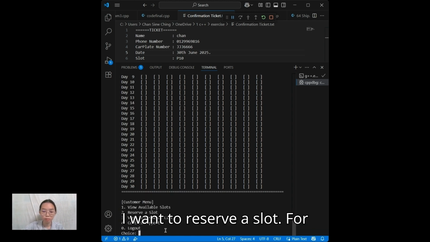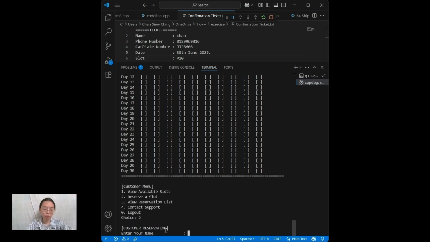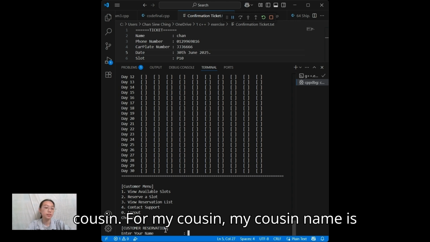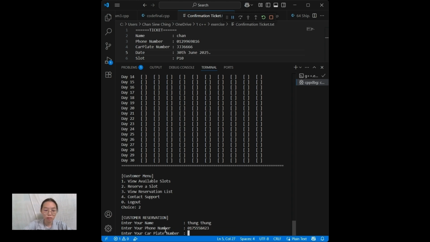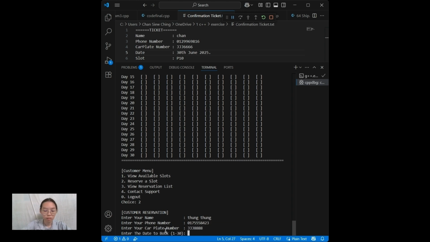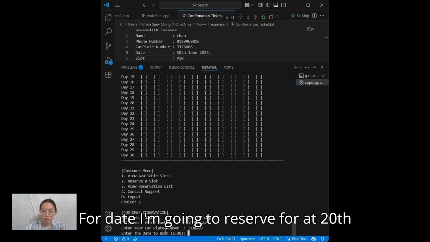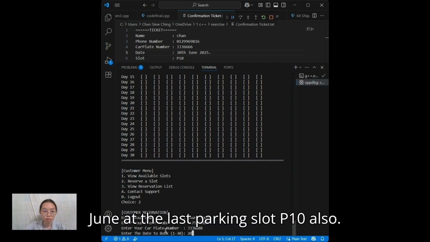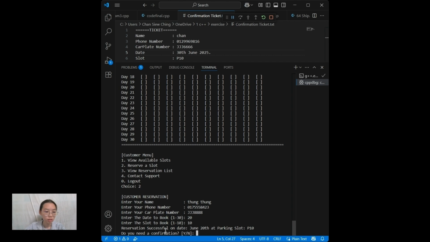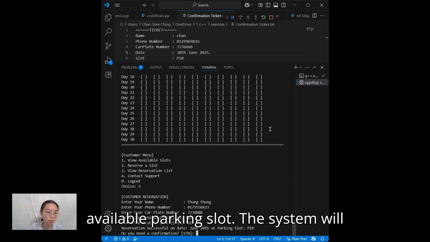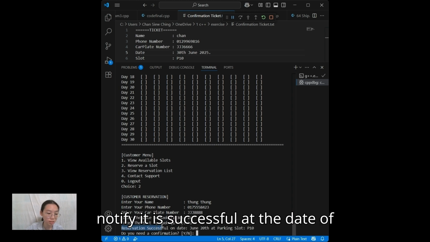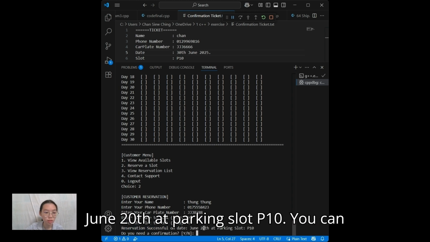So I want to reserve a slot, for example, for my cousin. My cousin's name is Tom, and I enter the phone number and the contact number. For the date, I'm going to reserve on 20th June at the last parking slot, P10. The system says the reservation has been successfully made. Because I made it at an available parking slot, the system notifies that it is successful for June 20th at parking slot P10.